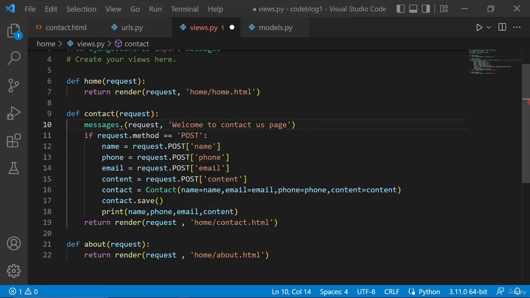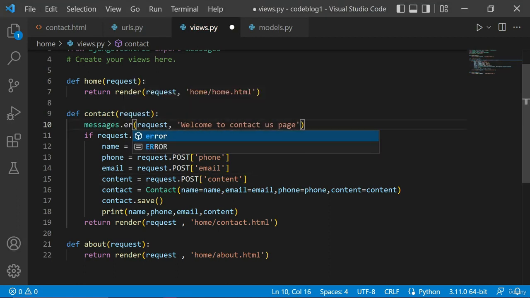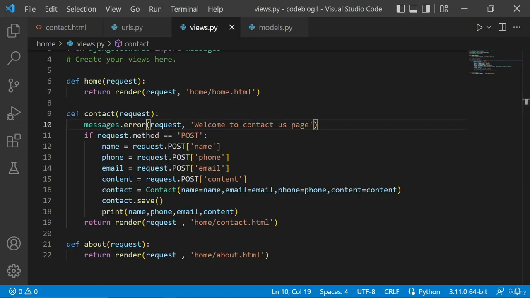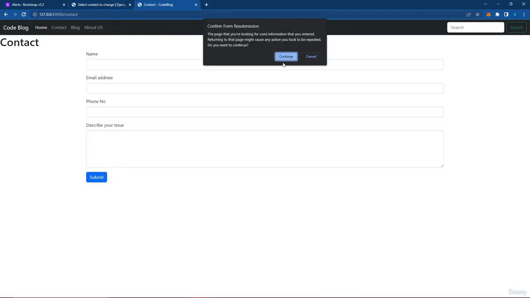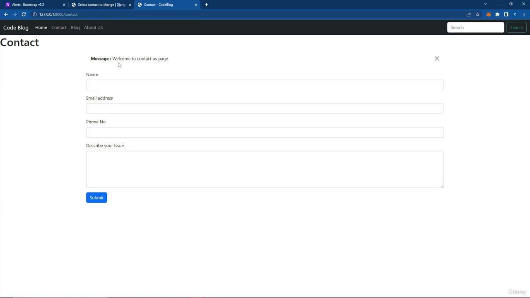After that, we can also pass message.error. If you want to pass the error, we just need to remove this success and do message.error. If we save it and refresh the page over here, you can see in the output screen we are getting welcome to contact us page, but the color of this particular alert box is not showing up. For this, we need to make some changes in the settings.py file of our project.